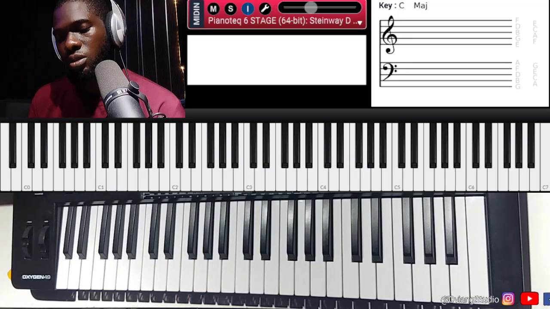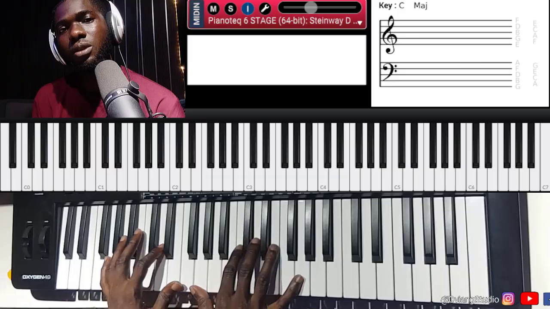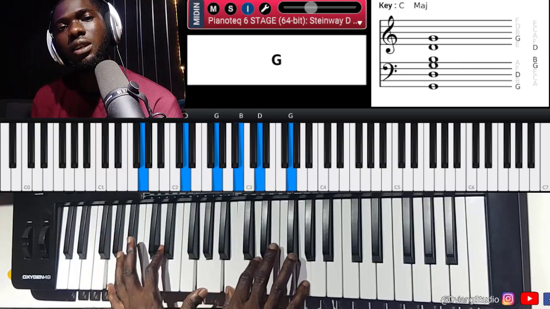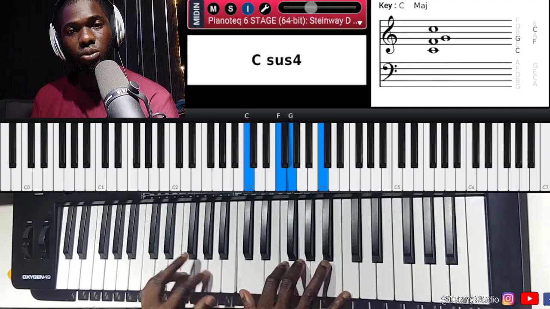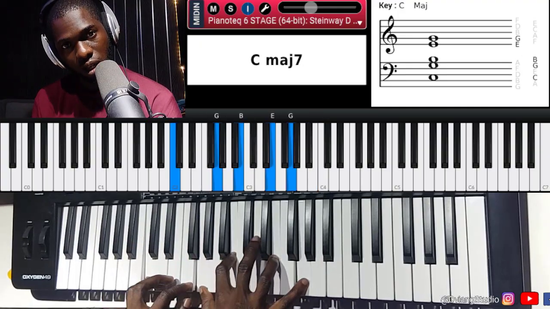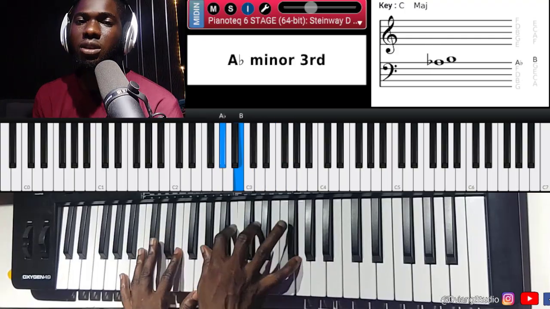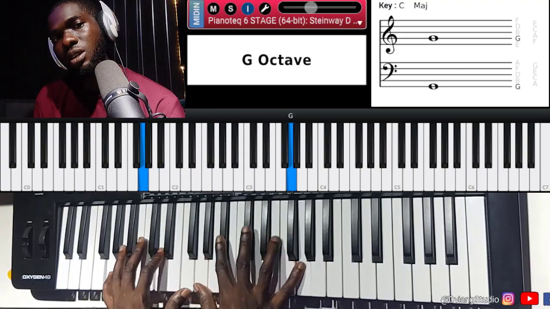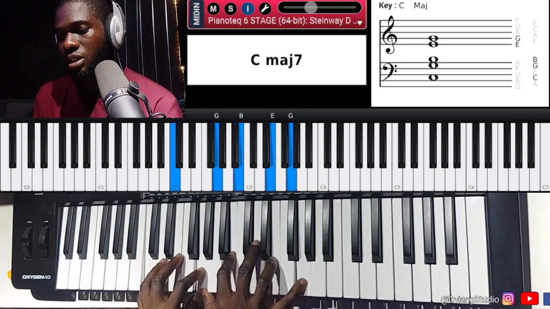As the deer panted for the water, so my soul longed after thee. So yes, that turnaround. We have the 2 5 1 here. I could do that. As the deer panted for the water, so my soul longed after thee.